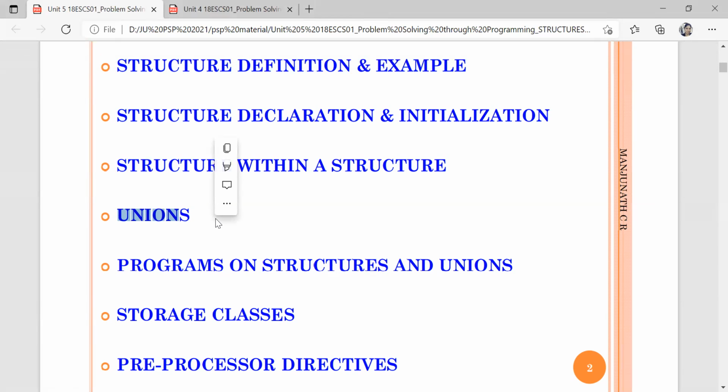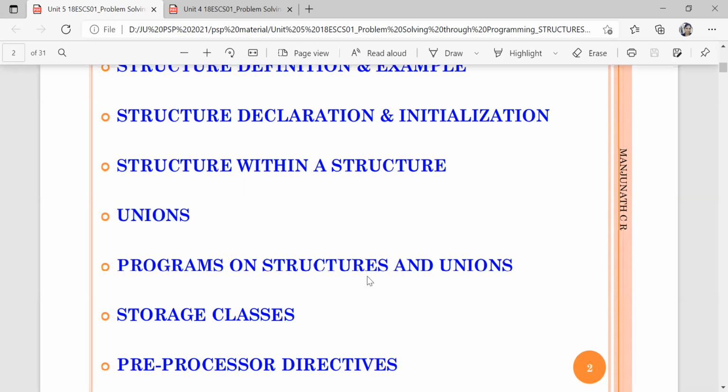Here we will study programs on structures and unions, how programs can be written using structures and unions, how storage classes are used in structures and unions, and preprocessor directives. Preprocessor directive means we used header files and hash define. The same way we can use preprocessor directives like hash define to declare constants and define some values. How we can make use of preprocessor directives in our program, that also we are going to discuss. So these are the topics.